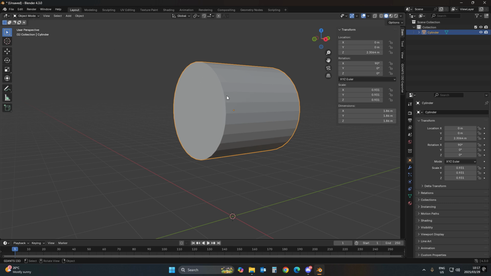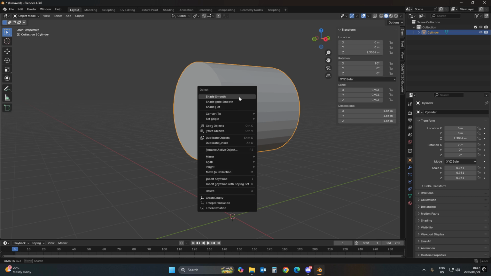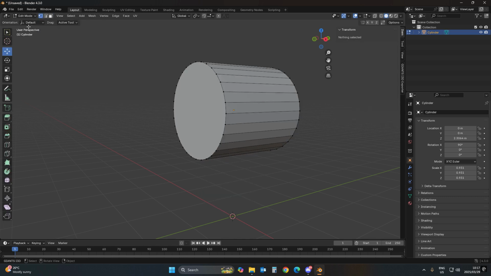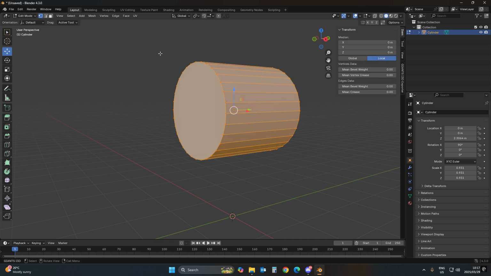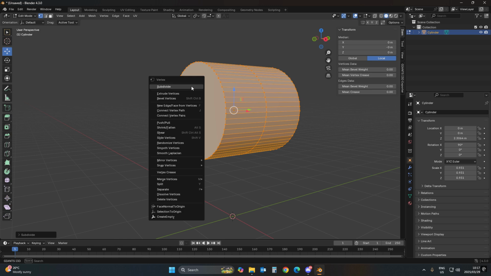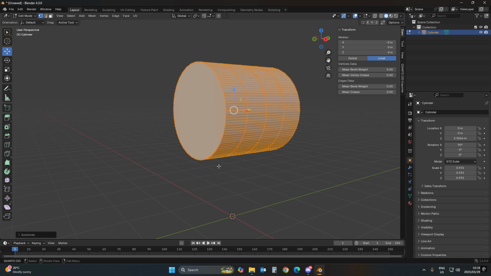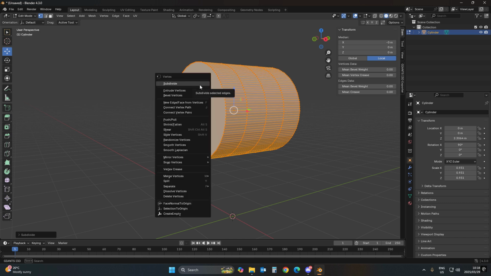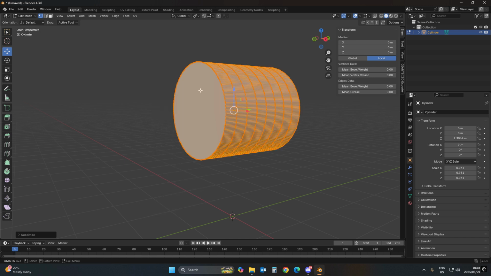So we're going to right click, and there is no subdivision in object mode. So you're going to go to edit mode and just make sure the cylinder is selected. I'm going to press A for all, then right click and go subdivide. And you see immediately it gives us more. I'm going to do it another time. That should be relatively smooth, but I'm going to give it one more time just to be safe.